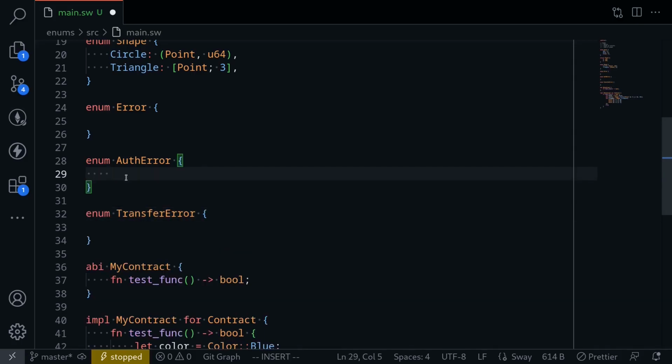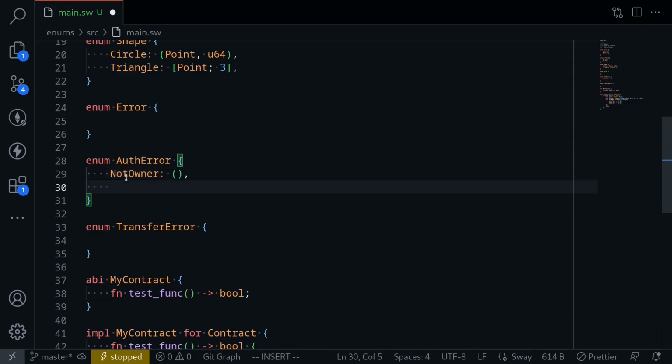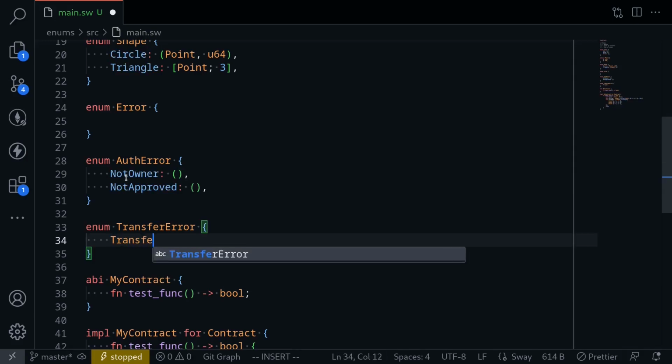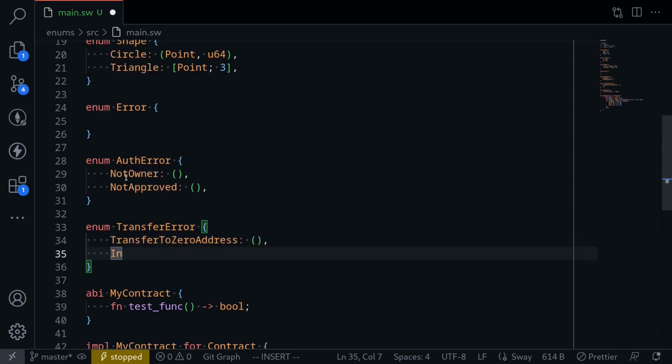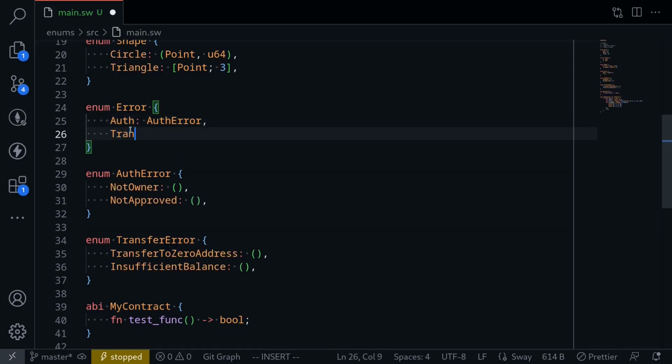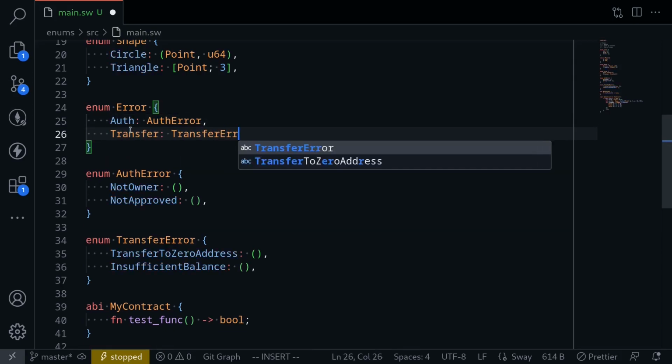Furthermore, let's say that for the authorization error, it can be of type NotOwner, or it can be NotApproved. And likewise, for TransferError, let's say that the type of transfer error can be TransferToZeroAddress, or it can be InsufficientFunds, insufficient balance. And now, the error can be of type either AuthError or TransferError. So we'll say Auth will be AuthError and Transfer will be TransferError.